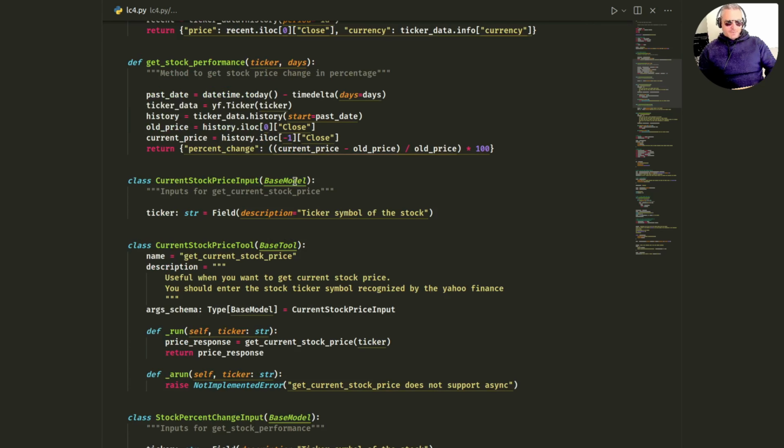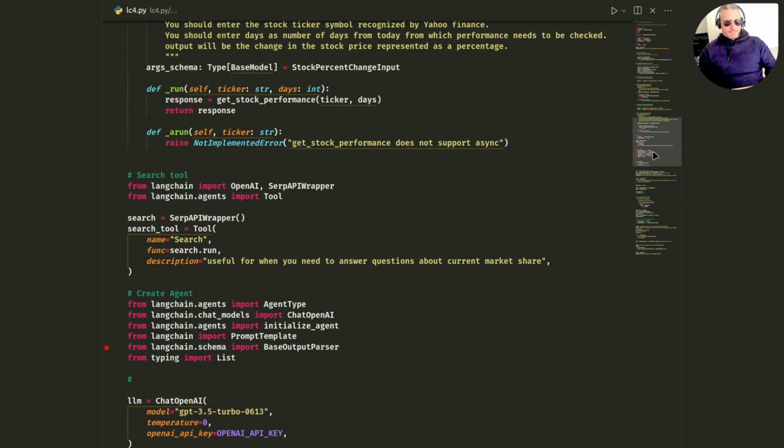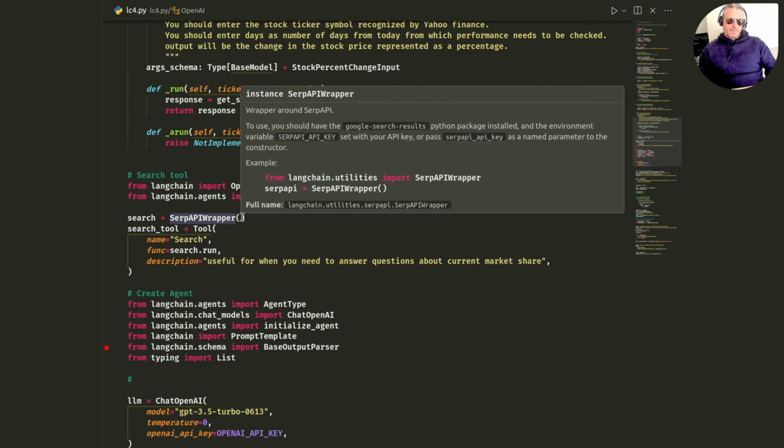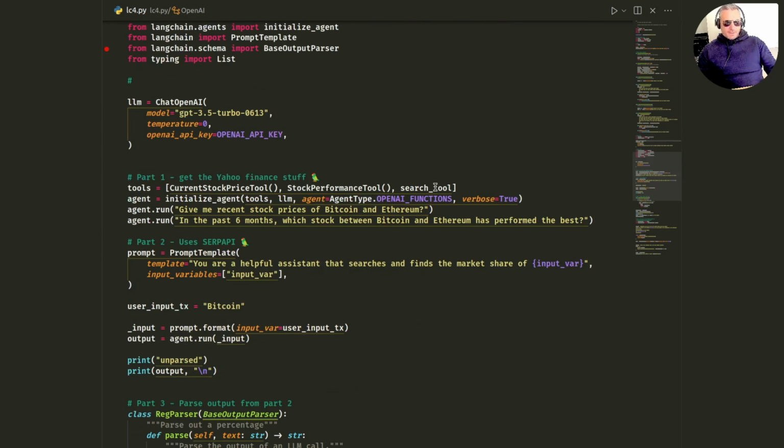If you want to get the code and play around with it, it's good. You'll just need the OpenAI API key, and you'll also need an API key for SERP. So if you're going to use the SerpAPIWrapper, you're going to need to sign up. To use, you should have the google-search-results Python package installed and the environment variable SERPAPI_API_KEY set with your API key, so you need an API key for that. So two API keys needed for this to work. You don't need one for Yahoo Finance.